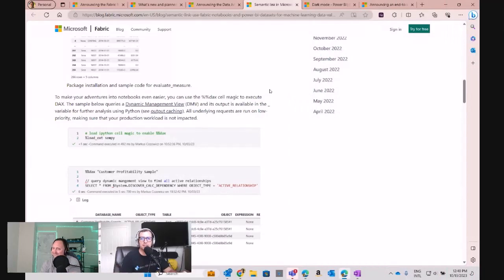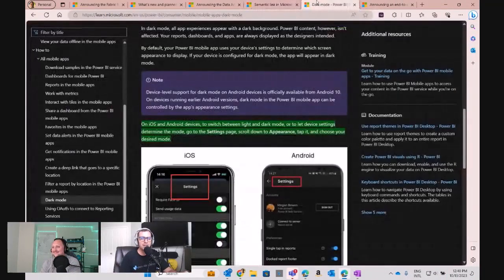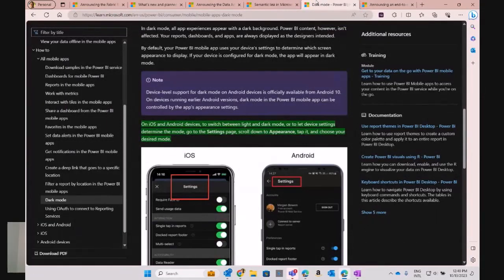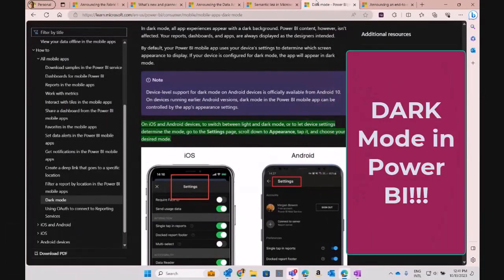Last but not least, everybody from the Power BI family was really excited about these announcements. Dark mode is coming to Power BI. So that's another huge piece of news.